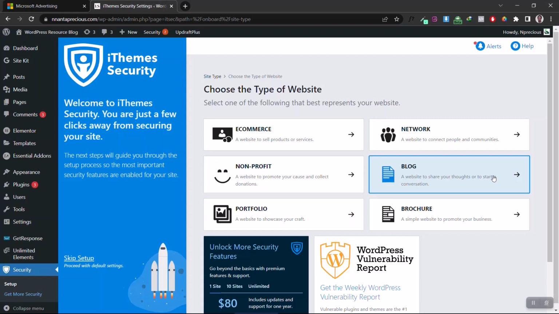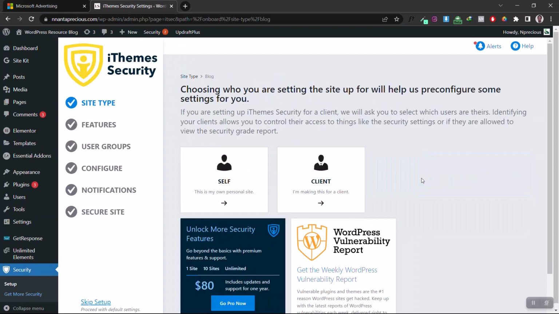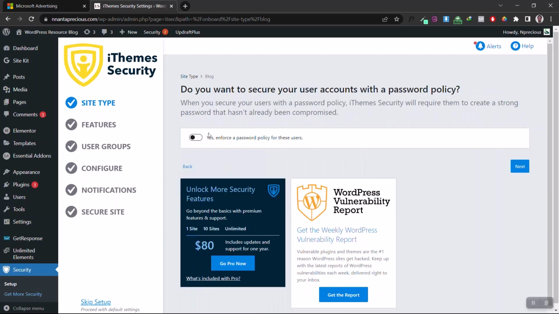It doesn't matter if you're using an e-commerce site, it's the same setup. So you just need to select the one you want. I'll just select blog for this example. Now I'm installing it for myself. Here it will ask me if I want to enforce password policy. So I just want to click on this place here, then click on next.